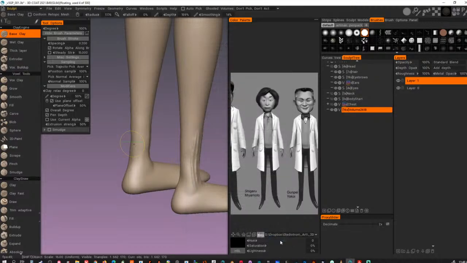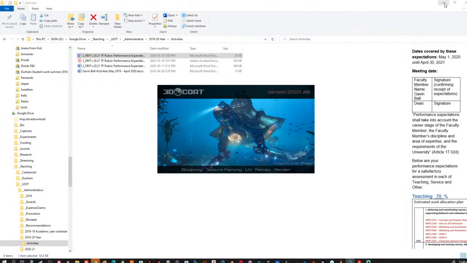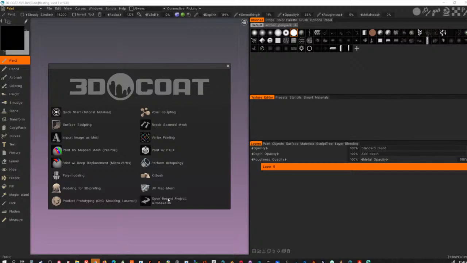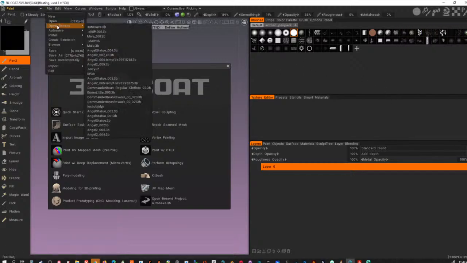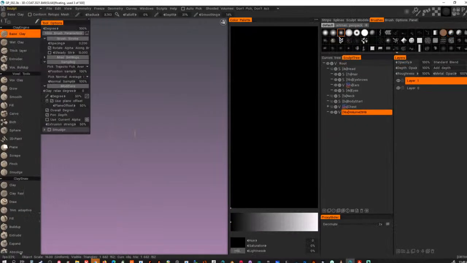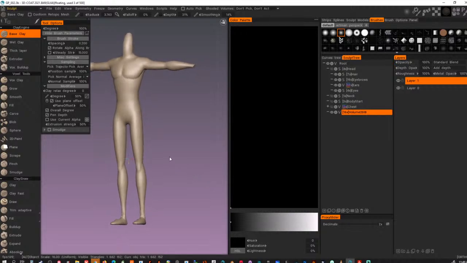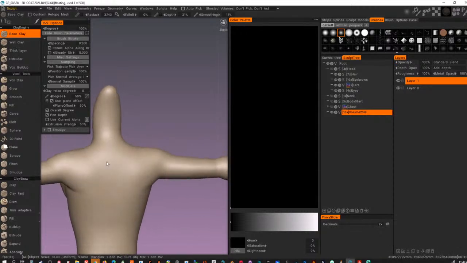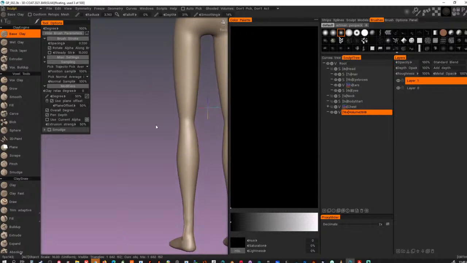Okay, so I got a crash, unfortunately, but let's reload here. Alright, so let's merge those. I just finished, where was I? Oh, I was fixing up the ankles here.